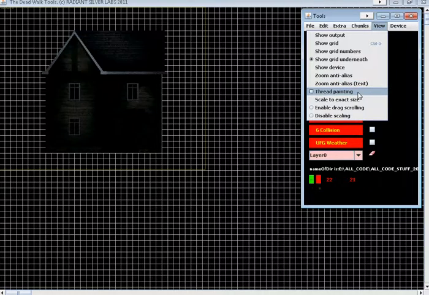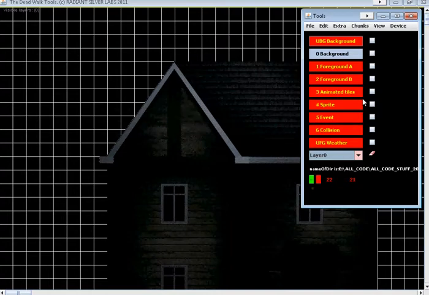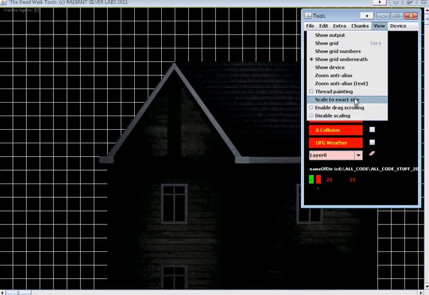Thread painting just means that it constantly calls repaint all of the time. This might not be needed, but at the moment I've left it in. But right now I have the correct repaint calls, so it may not be needed. Scale to exact size just jumps it back to the original size for ease of whatever. Drag scrolling means that if you click and drag, the window will scroll along with you. That'll only work in scale to exact size, and probably don't need it now. I've added the zooming. Disable scaling just turns off the scaling.